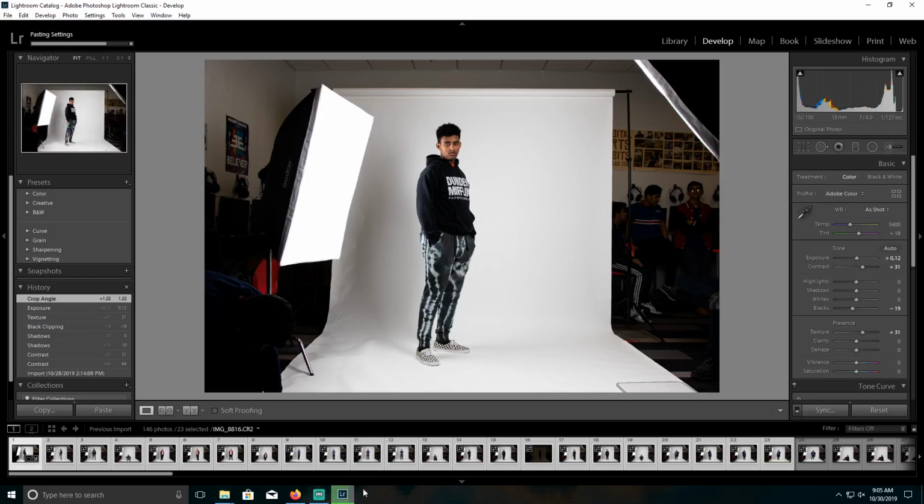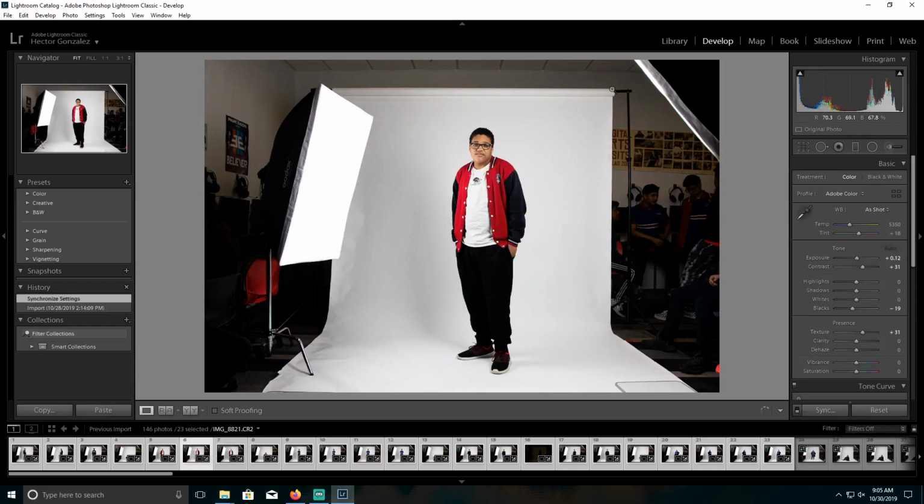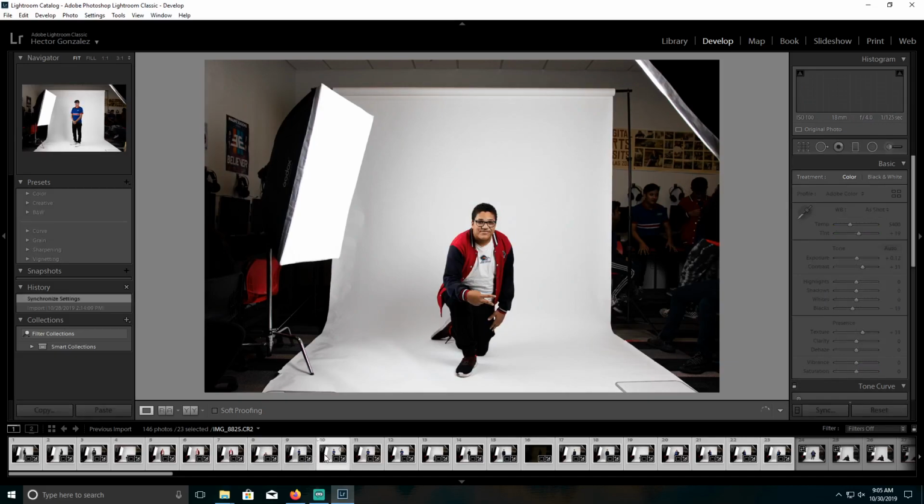So you notice right now Lightroom is working. Now that Lightroom is done, when I go to the next image, it will have the same effects. Everything is straightened out. And everything looks good right there. Perfect.